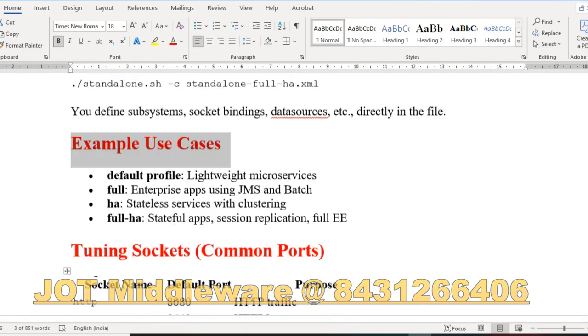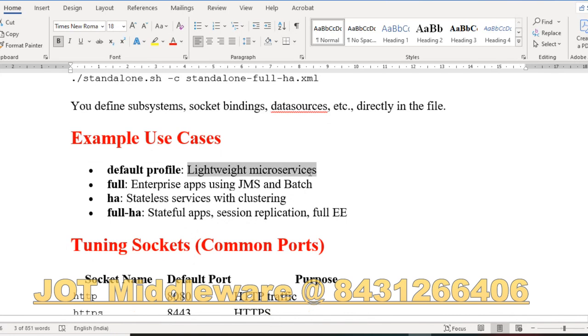So example use cases. Okay, if you are working on lightweight microservices, then you can use the default profile, which has a very small footprint, and full for enterprise applications using JMS and so on. HA for stateless services with clustering, and full HA for stateful applications with session replication and full enterprise. We will see what stateless and stateful mean when we talk about session replication.